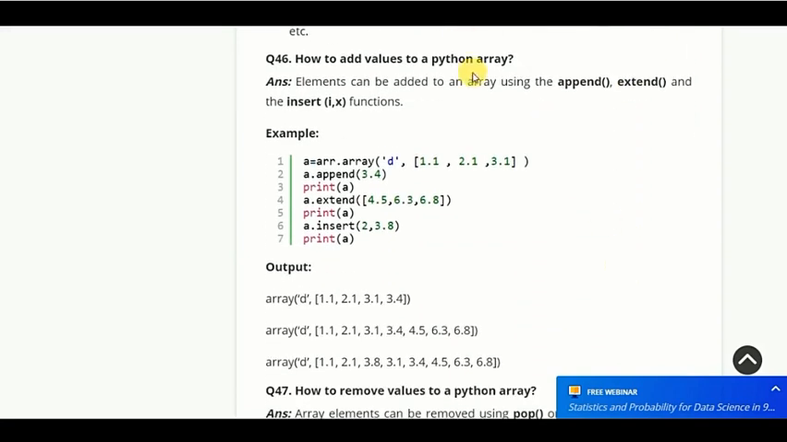How to add values to a Python array? You mean insertion? Elements can be added to an array using append, extend, and insert. As you can see here, append will just insert 3.4 at the end of the array. Extend is used to insert a whole new list at the end of the array. Insert is used to insert at a particular position.